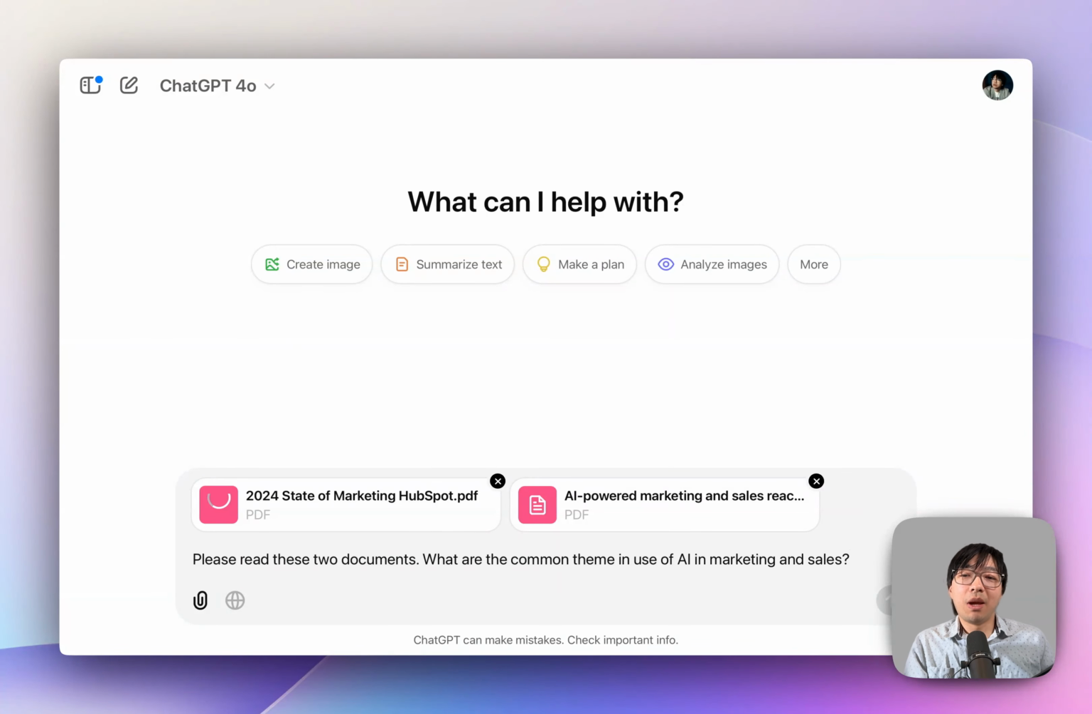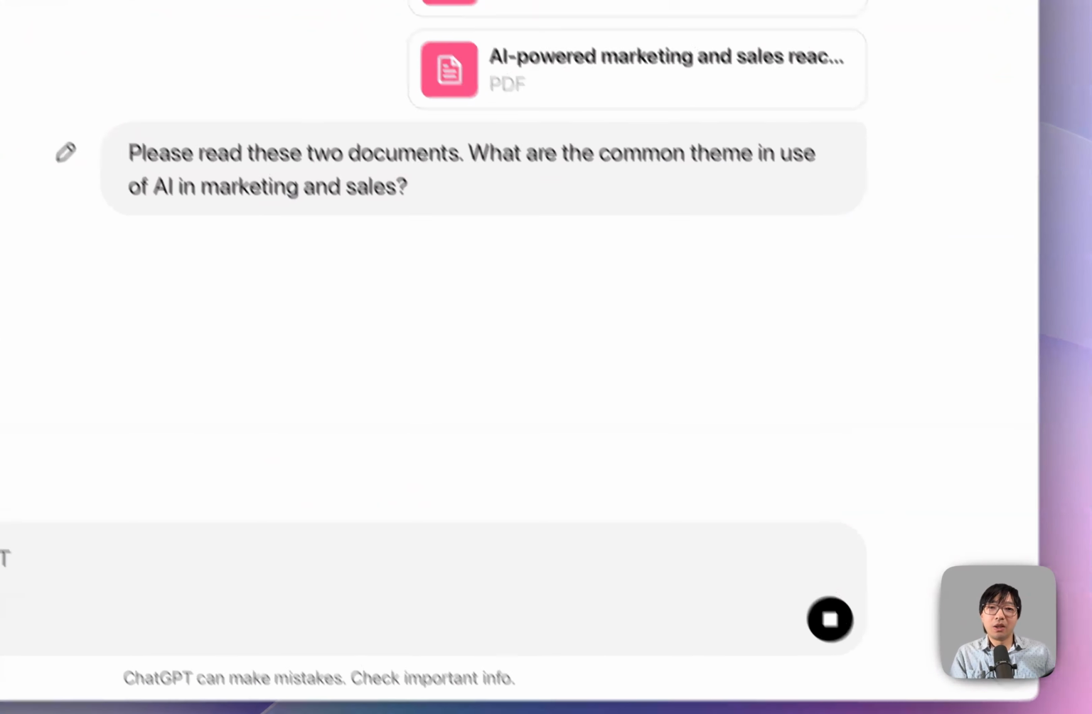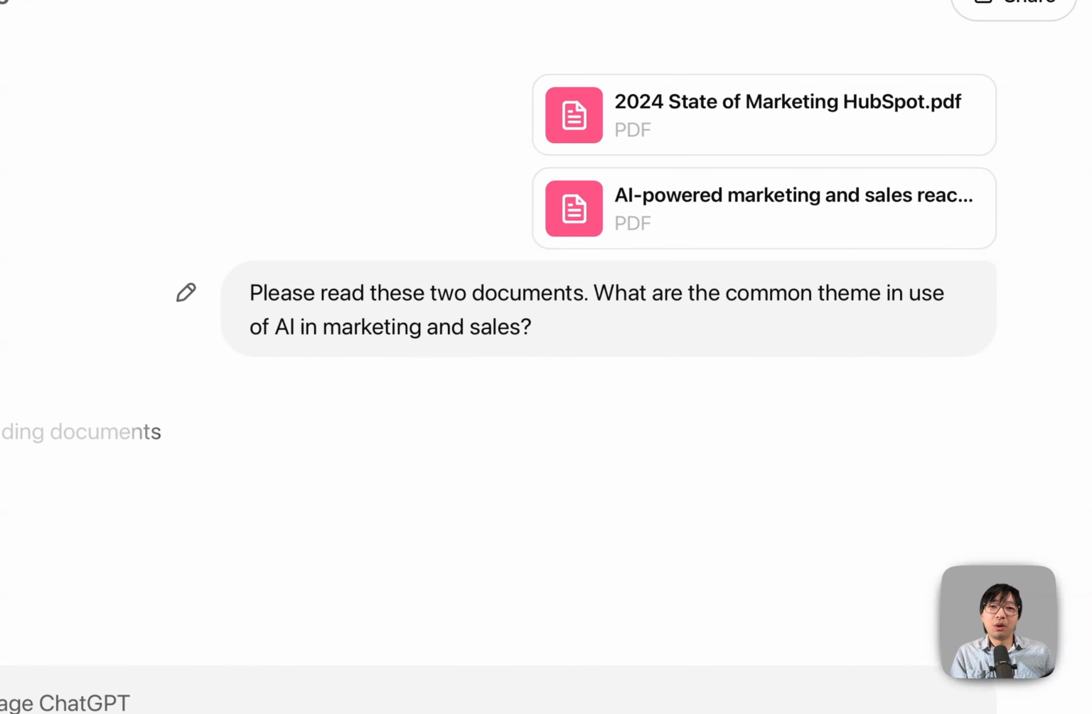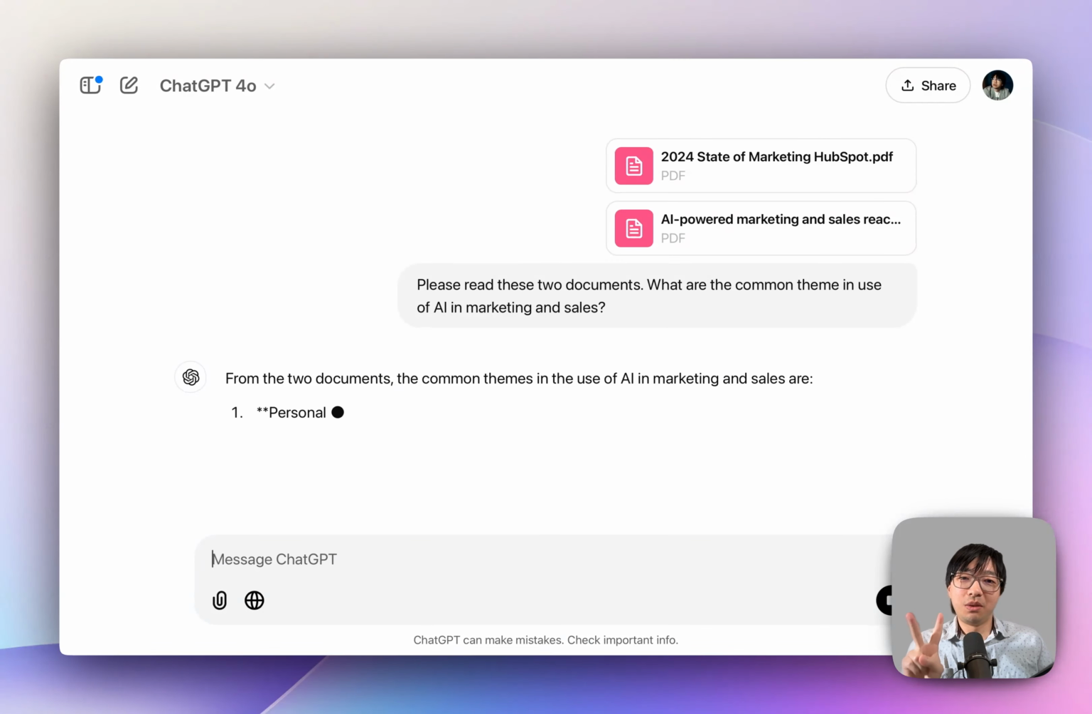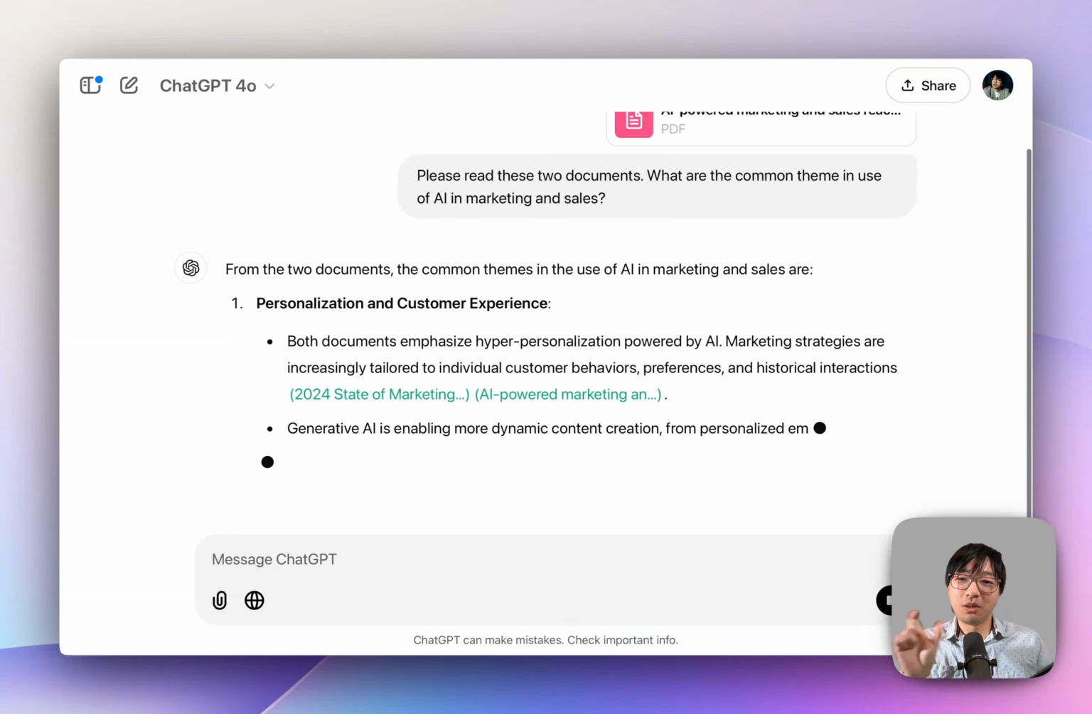This way I'm asking AI to not just summarize the 2 documents that it reads, but I'm also asking it to find a common theme, which requires comprehension of 2 documents and then comparing and contrasting.